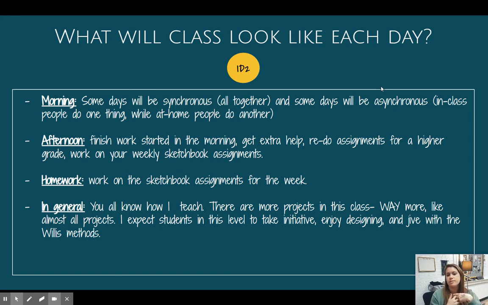I expect students in this level to take initiative, to enjoy designing, and to jive with the Willis methods, because that's how I roll, and you know how it is now. And yeah, if I don't work for you, then I don't know why you took my class.